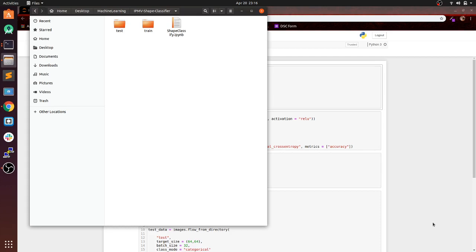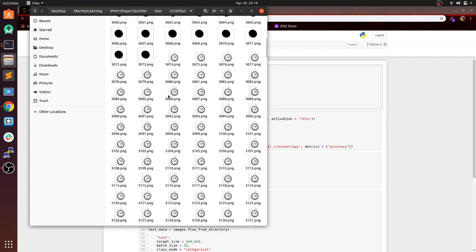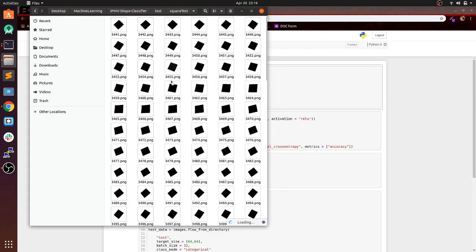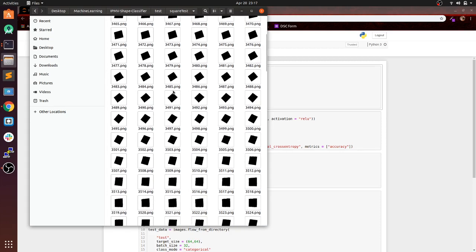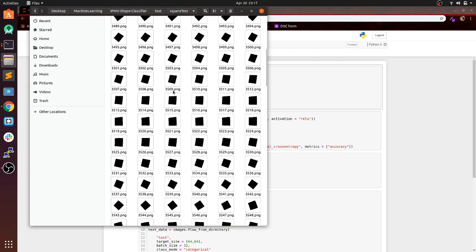As you can see, I have already split my images into training and testing data. I'll open my test data and show you the images we are working with here. So we've got 4 folders: circle test, square test, star test and triangle test. Similarly, in train we have circle, square, star and triangle. Each of these folders have images which are slightly different from each other, rotated, zoomed, and so on.